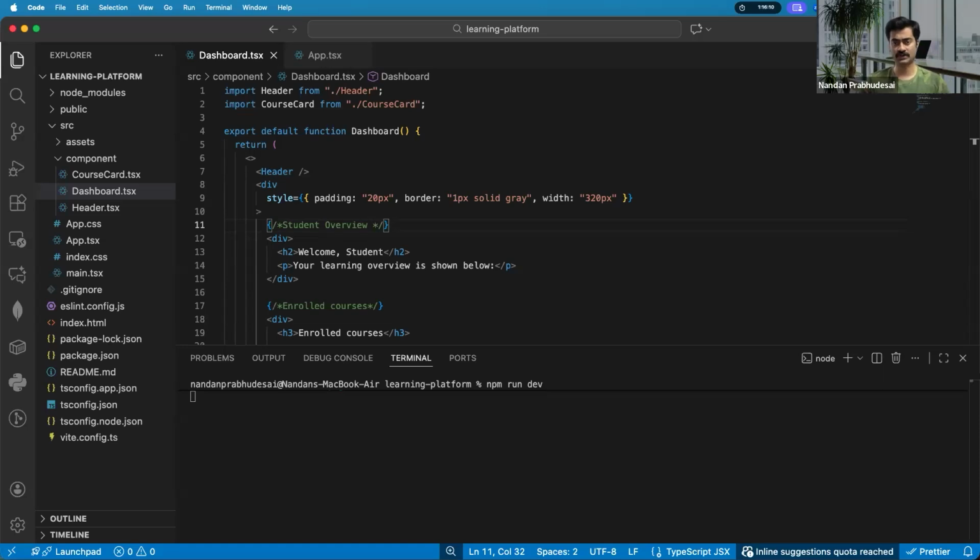Now we give our UI its first memory system. That system is called state. So what does state mean? State is simply data that belongs to a component and can change over time. When state changes, React rebuilds the screen automatically. Now we understand what state is.